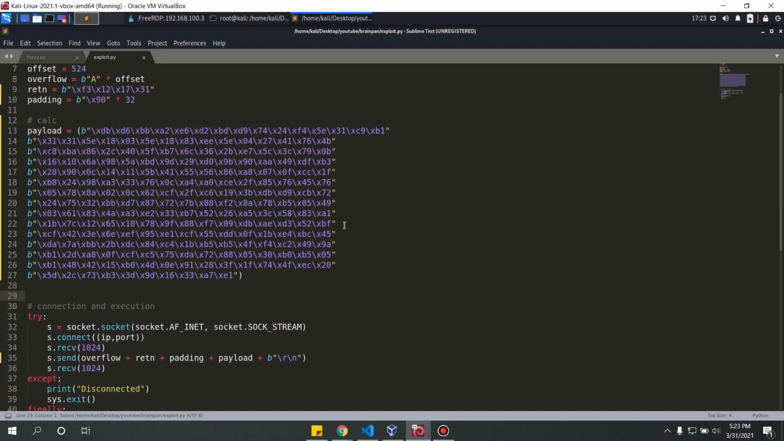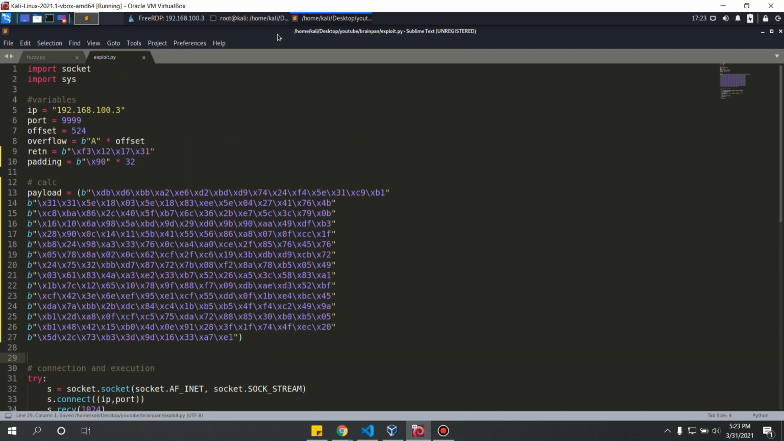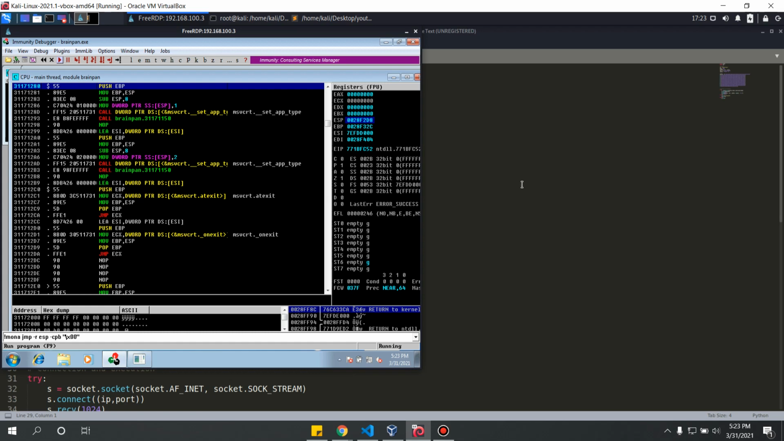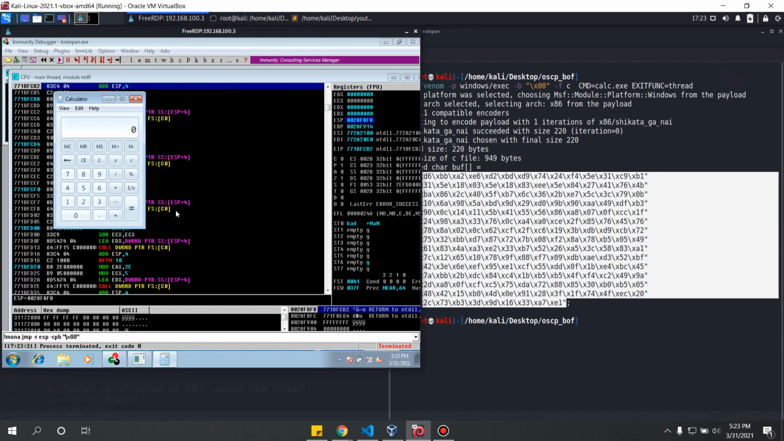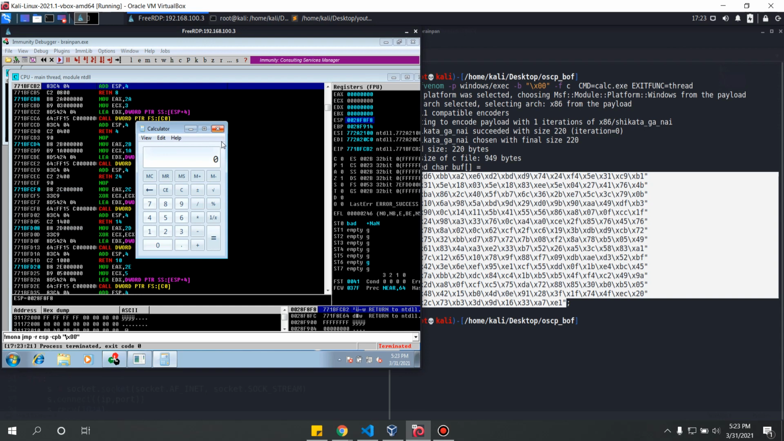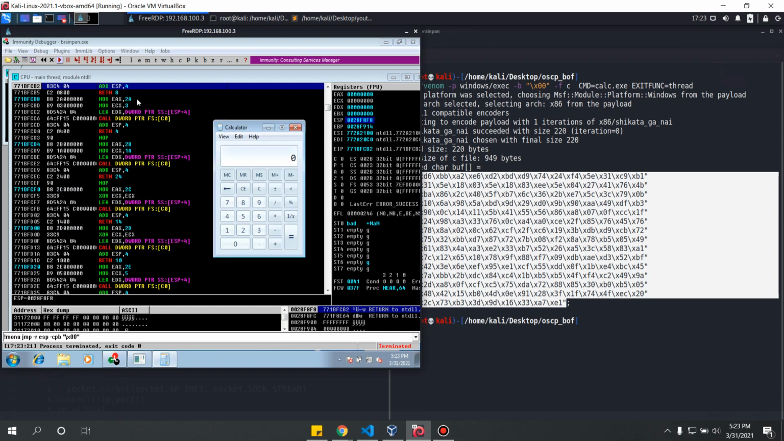So let me save this. I have my padding, everything done. The machine is running. Now let's see if we can pop a calculator. And look at that. We just popped a calculator right here. So that means that we've been able to successfully exploit this machine and our code does work.